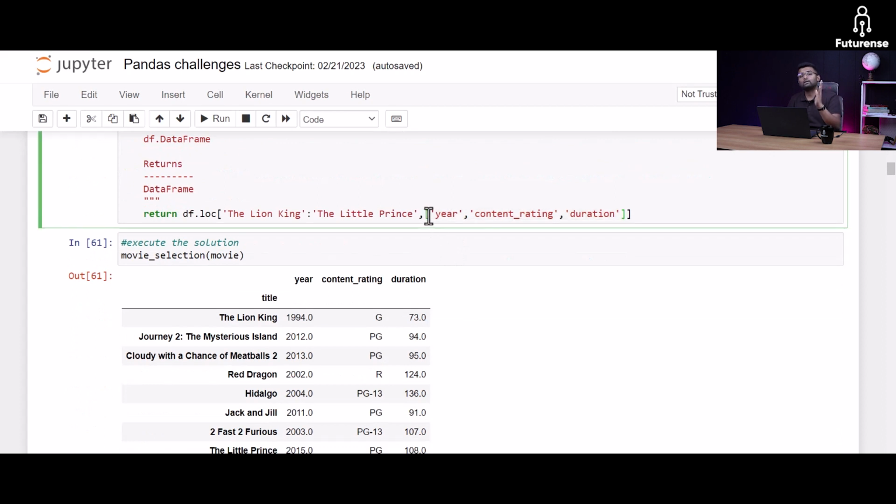Please note, I have given them in a list. Why? Because there are multiple columns to be extracted. If there was just one column, there was no need for a list. And if you look at the left hand side, I am going to extract the records from the Lion King to the Little Prince. So all the records from Lion King to Little Prince across the columns year, content rating and duration will be extracted.